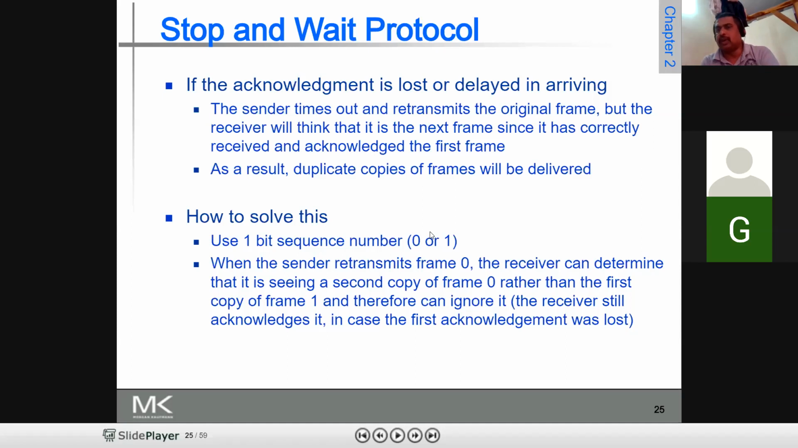Now automatically the receiver knows here: once the 0th frame is received, the next expected frame is 1. When sender and receiver use the 1-bit sequence numbered sliding window protocol, or stop and wait protocol, they know that once the 0th frame is received, the next frame to be received is 1. Assume that the 0th frame itself comes again; automatically the receiver can discard that frame. So this is a simple technique which is going to be adopted.